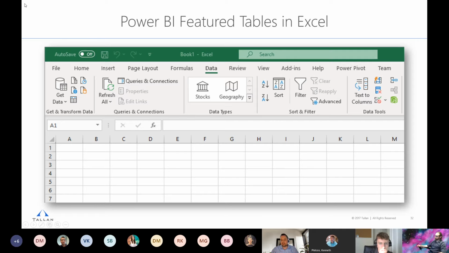Okay. Yeah, and sorry to ruin my introduction there, but I'll take it from here. So this is Jared, and one of the new features that came out recently, May, I believe, was called featured tables, and it's allowing you to leverage data that you're defining outside of Excel in Excel.